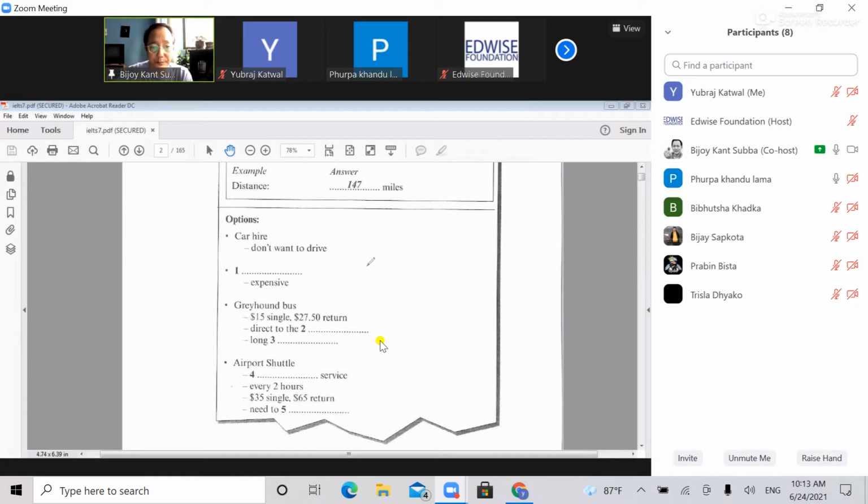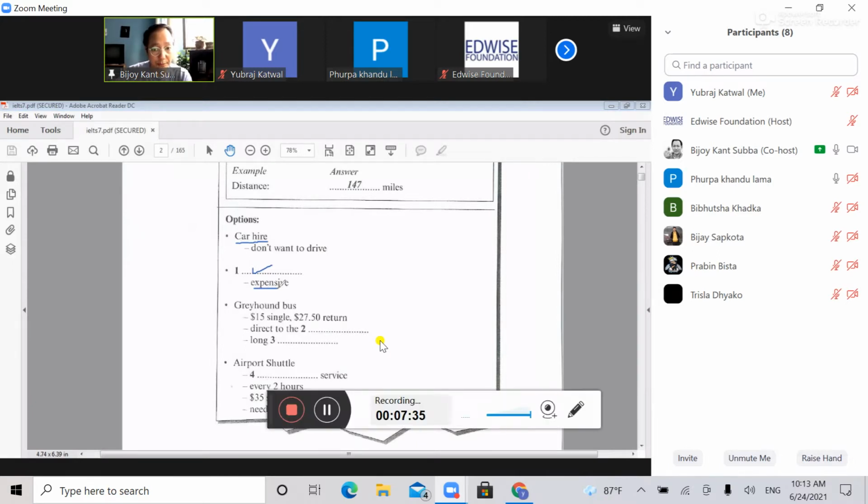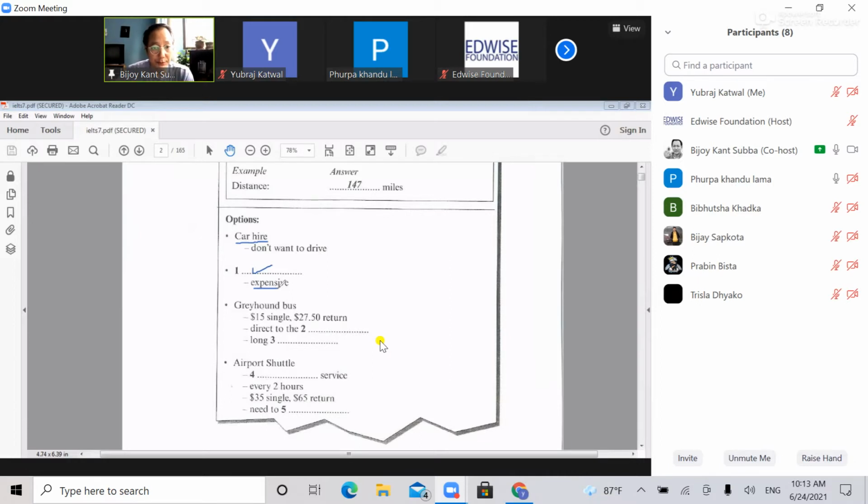Now, how do you pick an answer? As you listen, there's an example that's already been played. You're going to hear the word car hire. Keywords, right? The moment you hear the word car hire, don't want to drive, you pick your answer here. And all keywords are expensive. So the lady wants to travel from the airport to Milton, but she doesn't want to drive. So whatever other means of transport she wants to take up, it's going to be expensive.